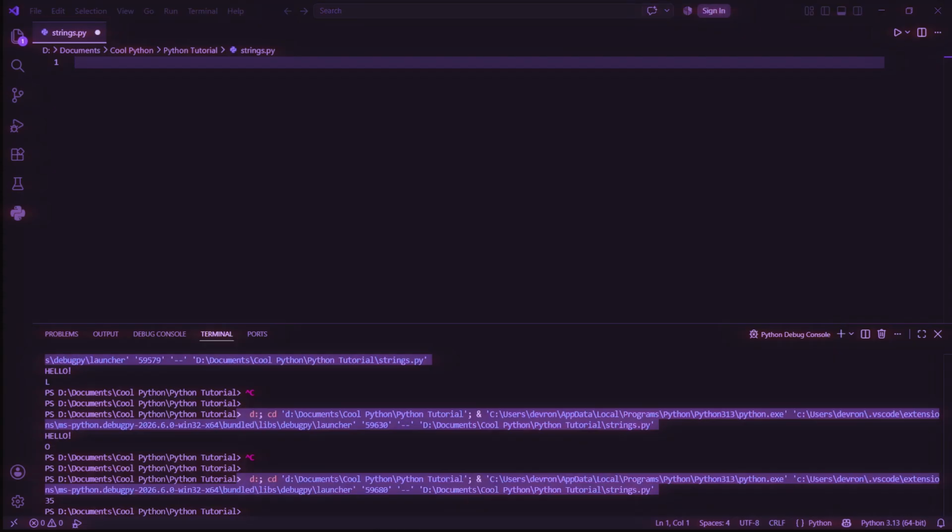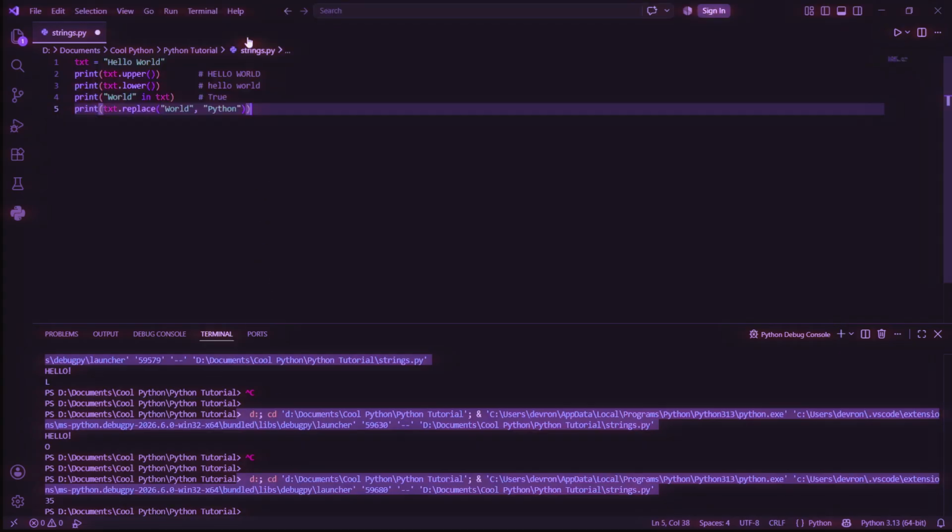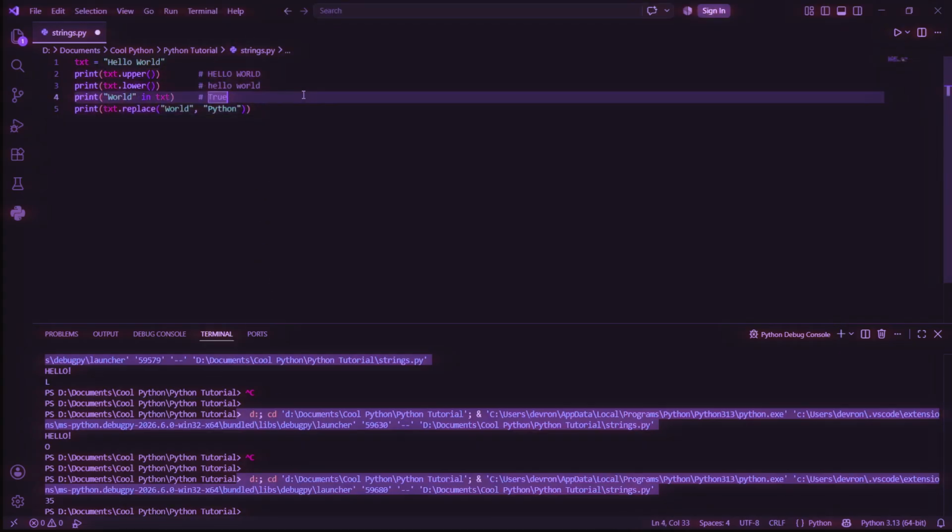Now we're going to try common string operations. Number 1, we can convert to uppercase or lowercase, check if a string contains another string, and replace text inside a string. So we're just going to do this. Get rid of that. So we won't need this, we don't need this. Alright, let's start. So this is the text.